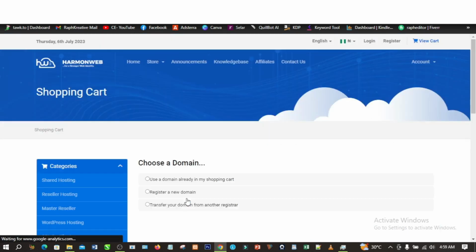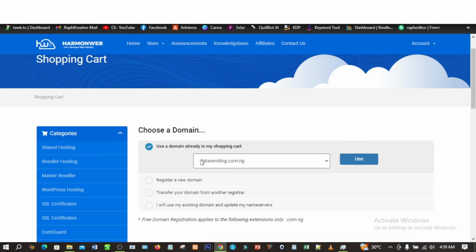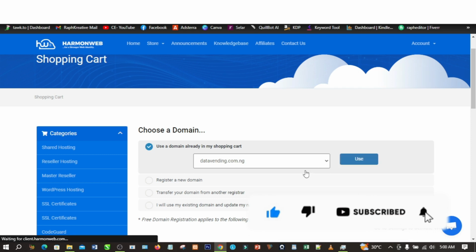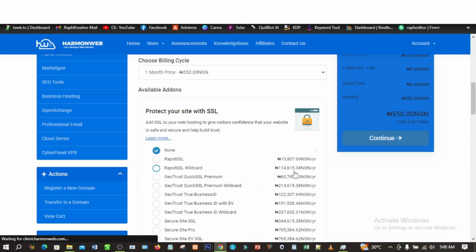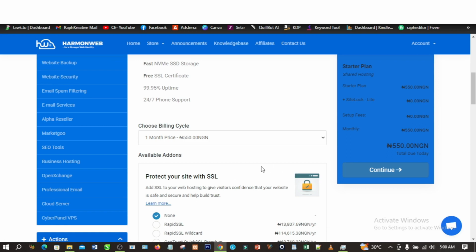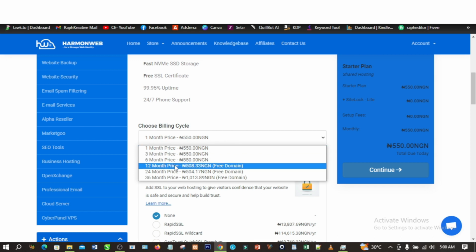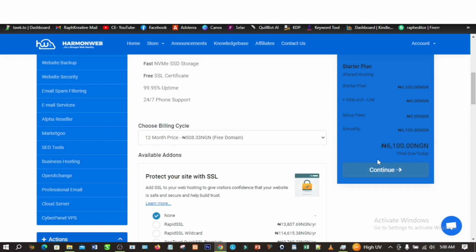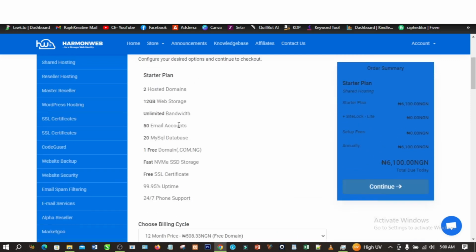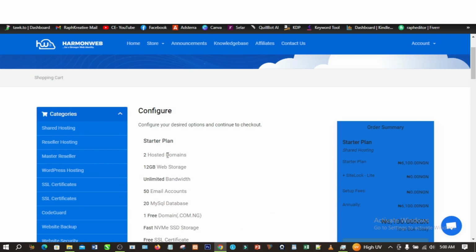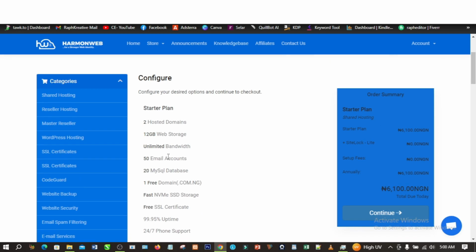So click on order now. This is the domain name I selected, so I'll click on use. Good. So this is the choose billing cycle. If you want to pay for a month, you pay 550, but if you choose 12 months, you'll be paying 6,100 naira. That is what you'll be paying for this particular package, this starter plan, and you can host only 2 domains on this plan.